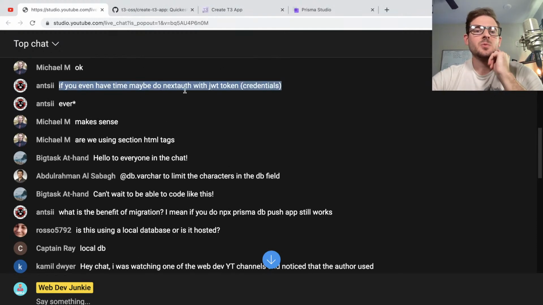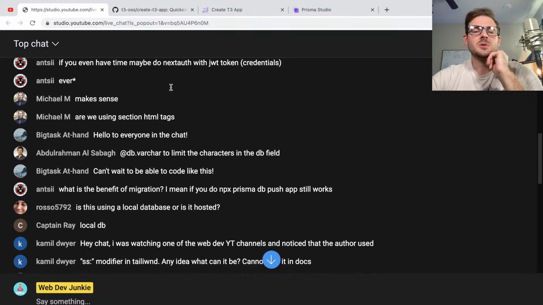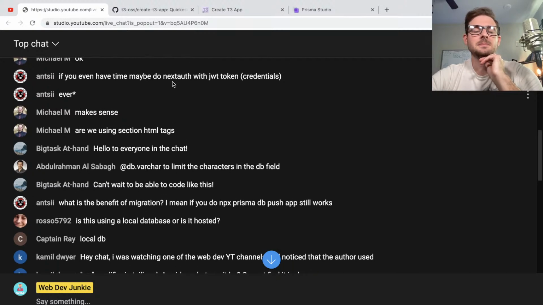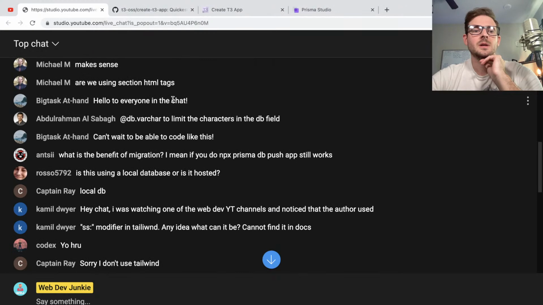Yeah, I haven't done NextAuth with the JWT stuff, but it seems pretty straightforward. It looks like you just have to change the authentication method or something. I've just been using server sessions because most of the stuff I'm working on is small scale, and it's okay to have a session stored in your server, your database.